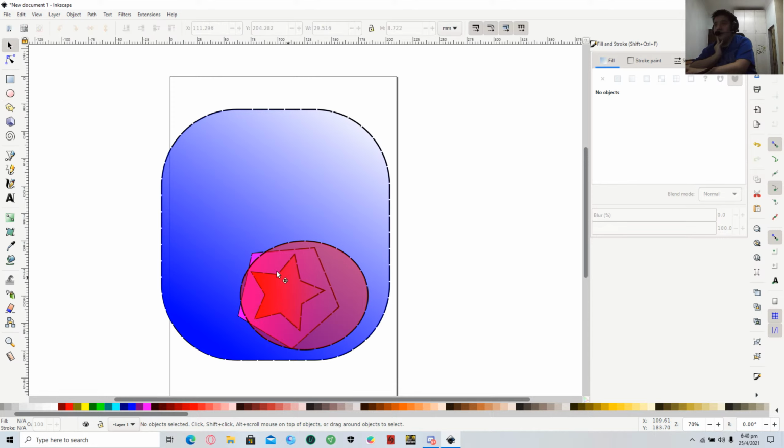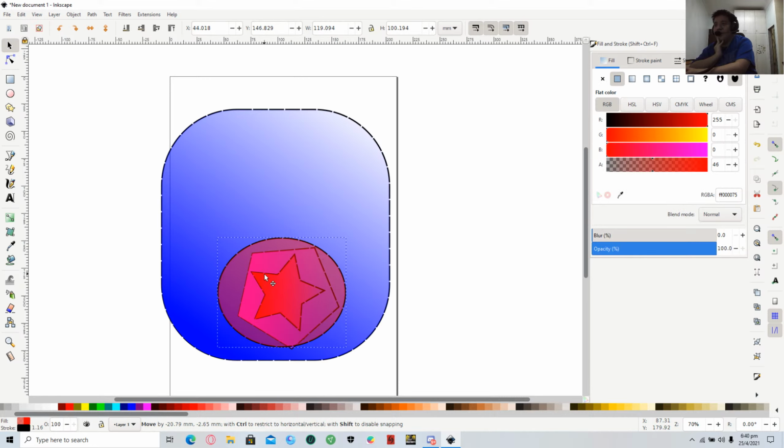And I want to make it the same size. And at the same time I want to change it to orange. Can I change to orange? No? Maybe? Maybe not?